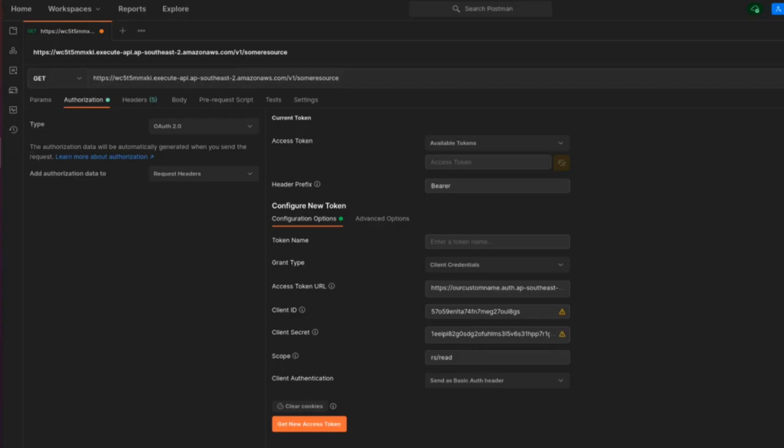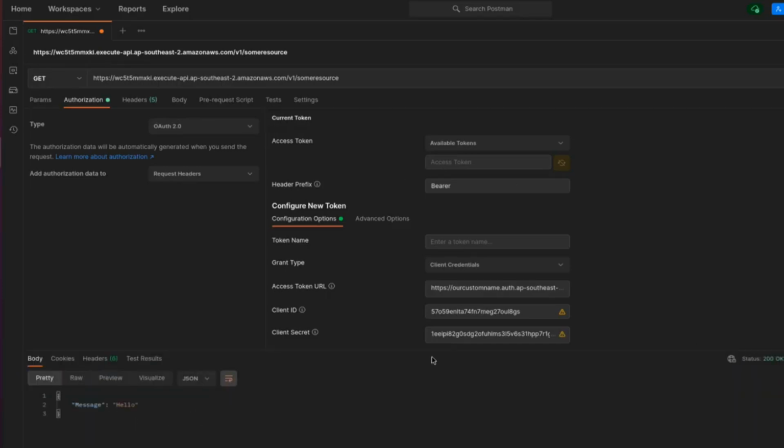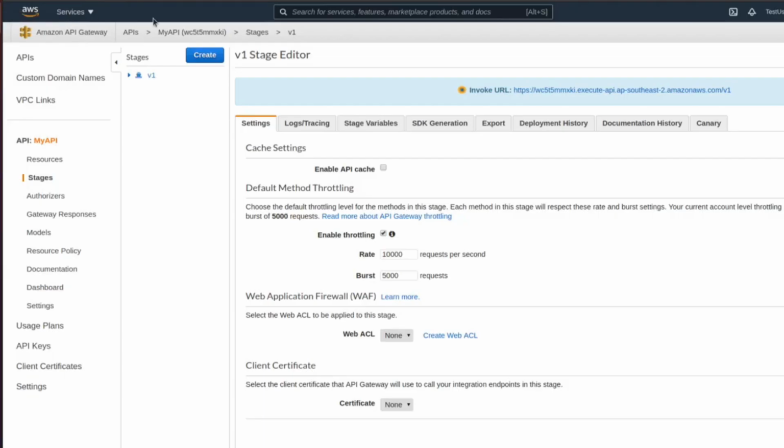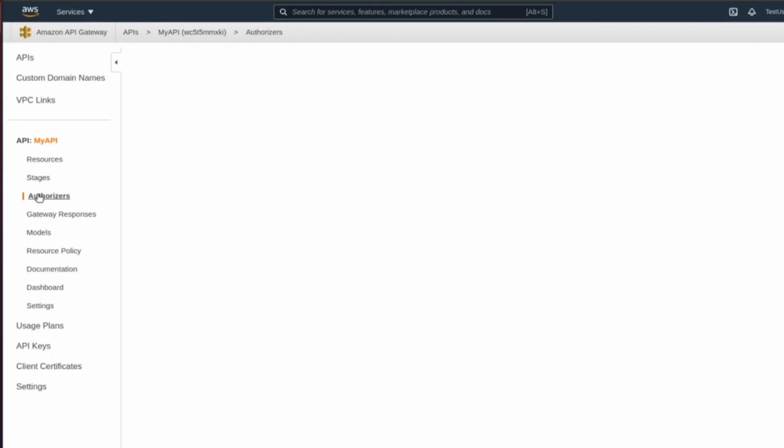And then jump back to Postman, and hopefully, if we wait a second for it to propagate, we should get back. There we go, message hello. Great, so now let's configure our custom authorizer using our Cognito pool.